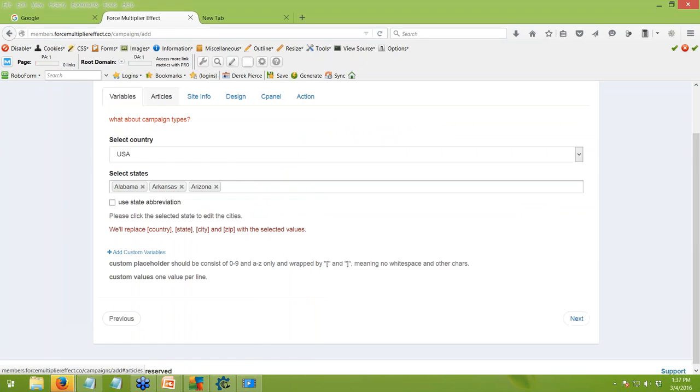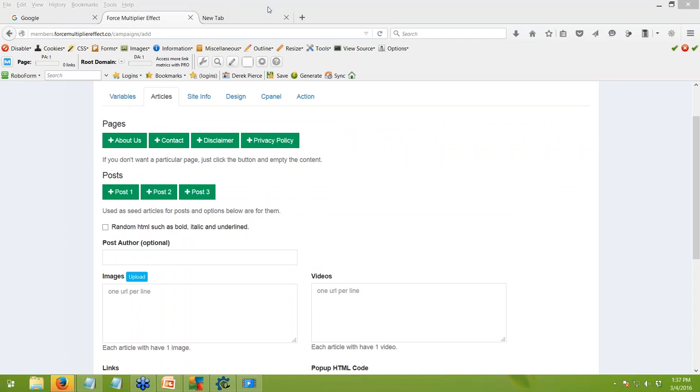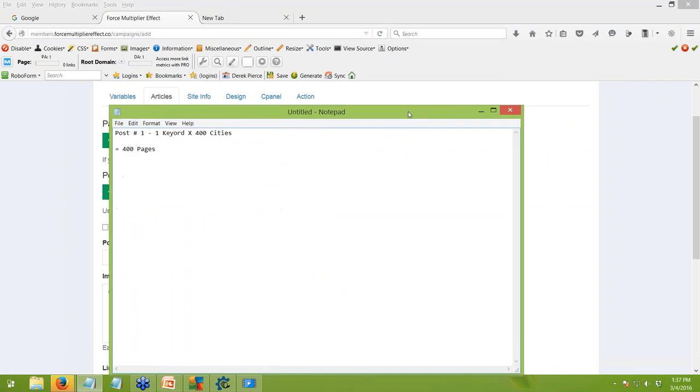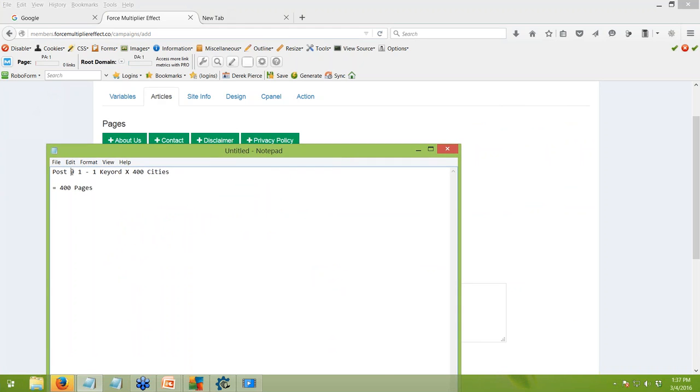This isn't WordPress. Okay, so someone asked about post pages. Don't even think about WordPress. It's not associated with WordPress. This is the content, the pages that you're going to have. So post number 1, that's one keyword, right? And then you multiply that by however many cities you select. So that's going to be 400 pages out there on the web. 400 posts, 400 pages, 400 pieces of content that you want to get indexed to try to get to rank. Does that make sense?